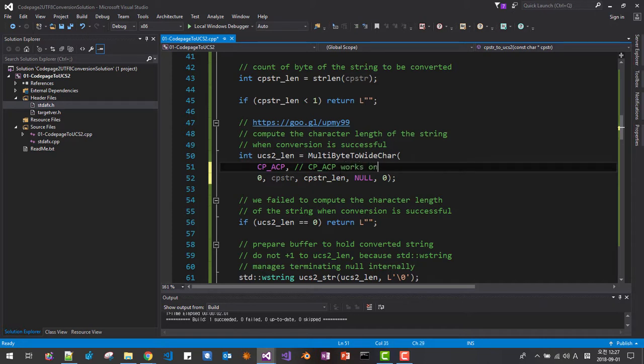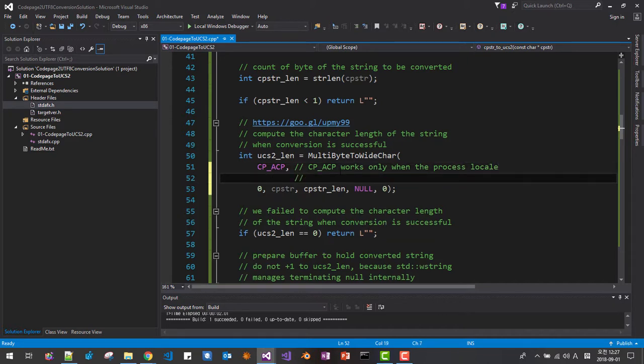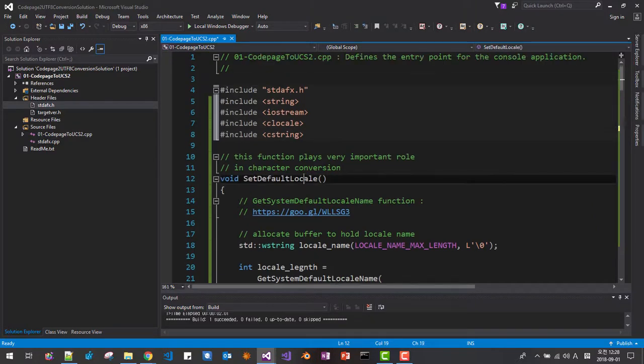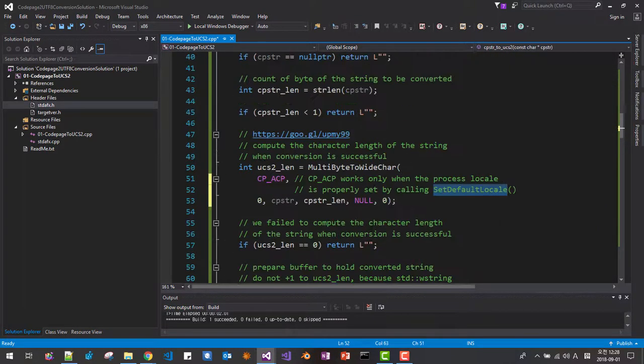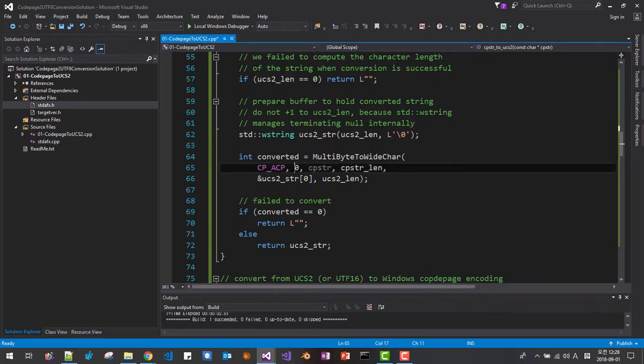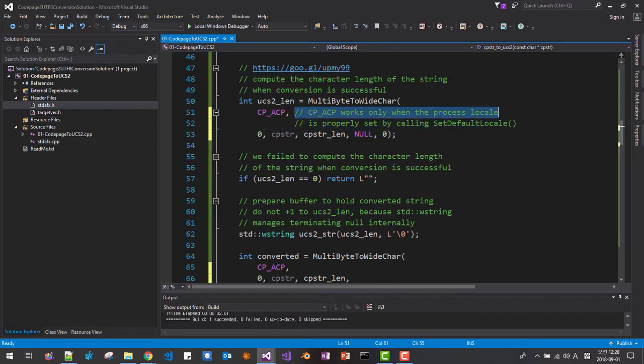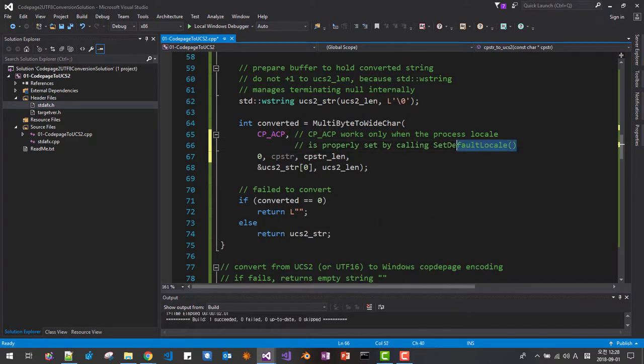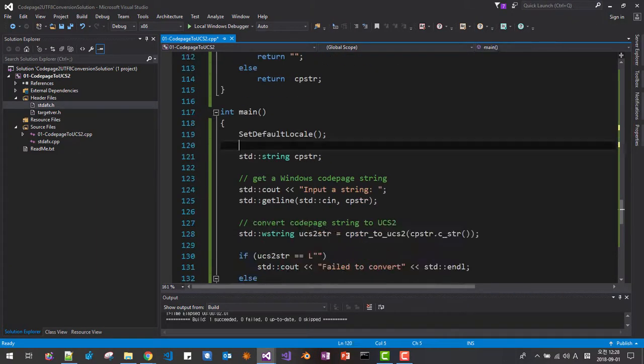Please remember that CP_ACP works only when the process locale is properly set by calling the setDefaultLocale function. Okay, if we don't call this function, this mechanism does not work. This is also the same. Here, I will copy this text. So calling this function is very important. Okay, so don't forget calling this function.